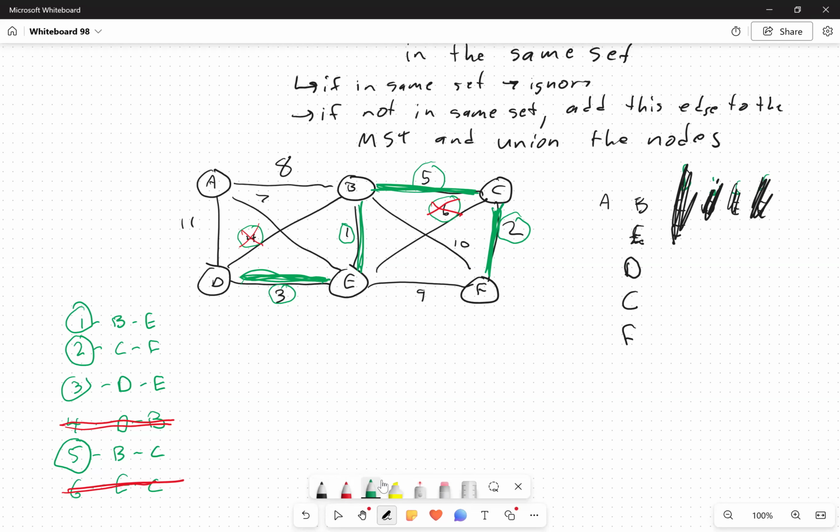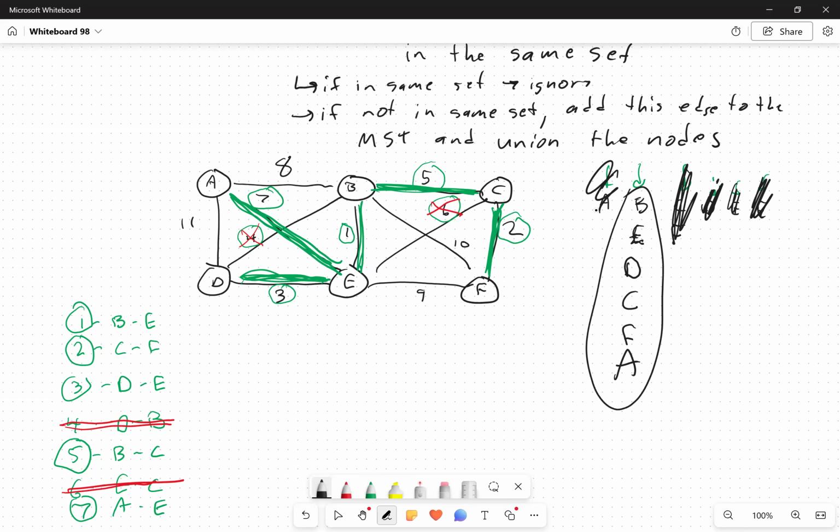And then finally, this should be the one that fixes it for us. 7, so edge 7 connects A and E. And so if we look over here, A and E are in different sets. So we go ahead and we add that to our minimum spanning tree here. And that edge becomes part of it. And again, we merge these together. So in the end, everything is in the same set. Everything's been unioned into a single set at this point.